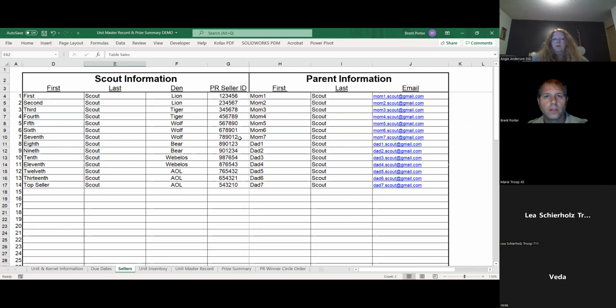Okay. Enter all of your scouts' information here. We're trying to keep it in one location. So you always go here to enter your scouts' information. You're not always going to go somewhere else. That way it's a little bit more straightforward.